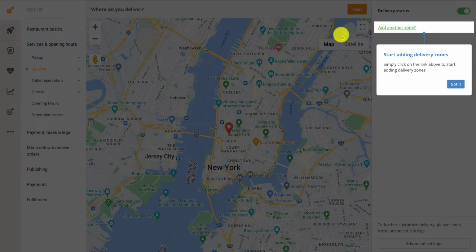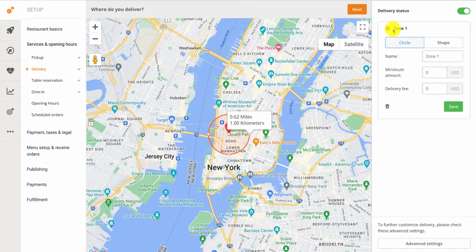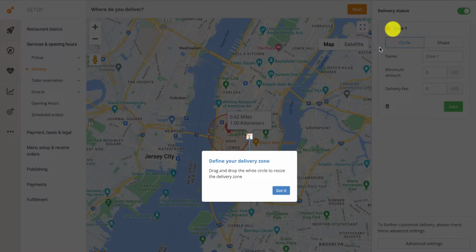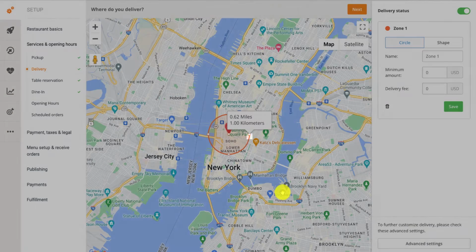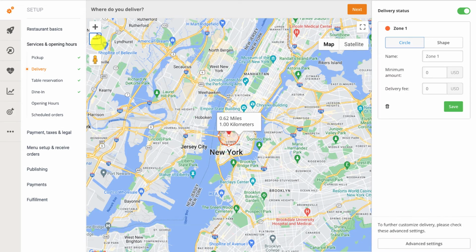In the screen that appears next, restaurant owners should click on Got It when they're ready, then click on the Add Another Delivery Zone to start defining their delivery areas. Restaurant owners can zoom out of the map by pressing the minus sign to the top right of the map, or zoom in by pressing the plus button.